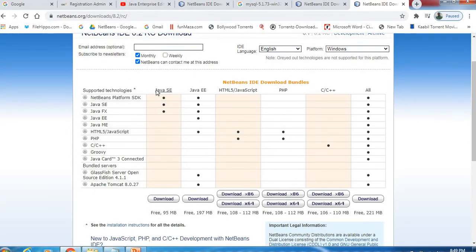different types of software versions. This is Java SE, then Java EE, HTML5 and JavaScript, then PHP, then C++. You can see that Java SE has only the JDK, NetBeans platform, Java SE and Java FX, then Java EE, then HTML5 and JavaScript. This one includes PHP and all. So we will download the one which has all the setup.